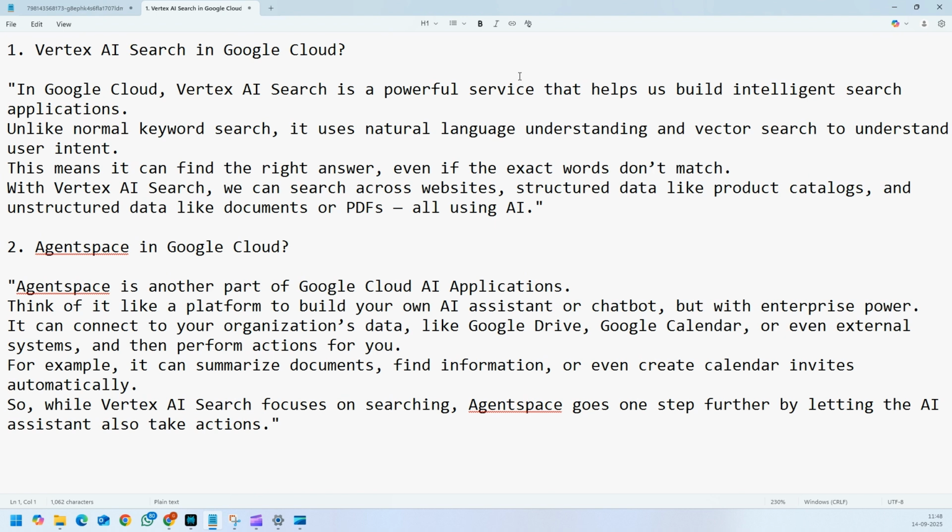Next, Agent Space. What is Agent Space? Agent Space is another part of Google Cloud AI applications. Think of it like a platform where we can build our own AI assistant or chatbot, like how we have Gemini now. In Gemini, we type and ask questions, and it gives the information. Like this, here we can build our own chatbot, our own AI assistant.